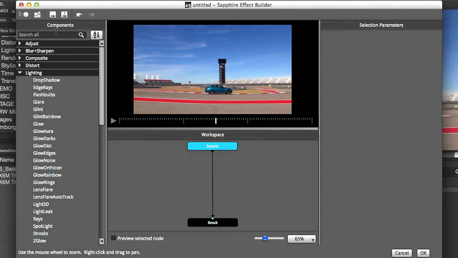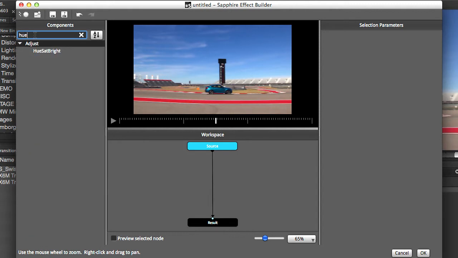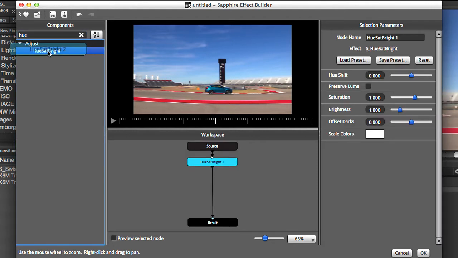So we started out with a little hue, saturation, brightness. I'll just type in hue, there it is. Now there's a couple different ways you can add this. You can just double click on it or you can drag it in. So now I add my hue, saturation, brightness. And you might want to rename it so that in your effect palette, it'll show up as whatever you rename it. So I'll go color correction.